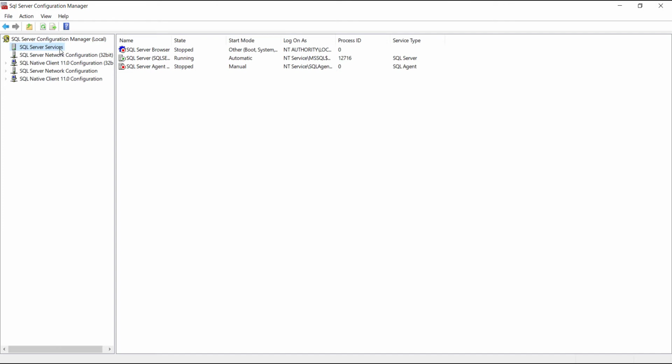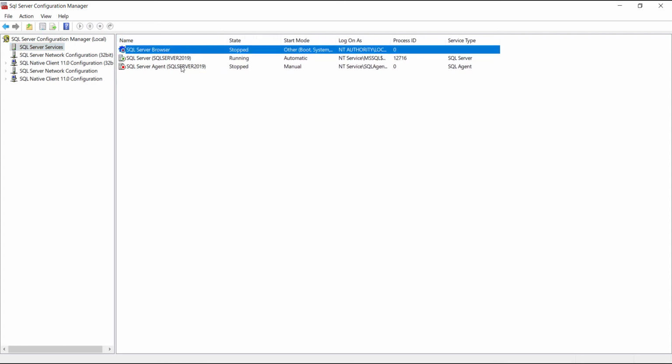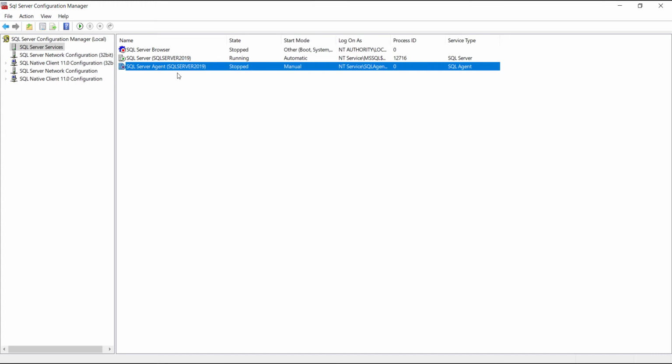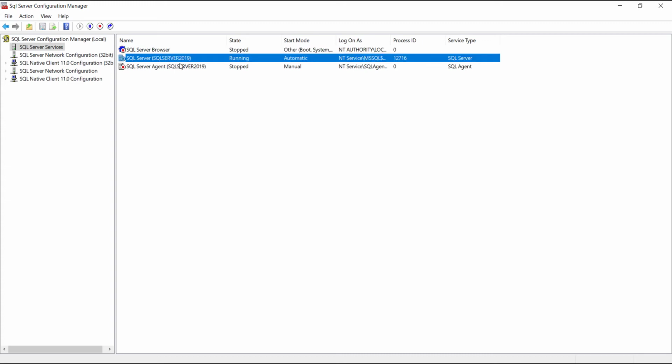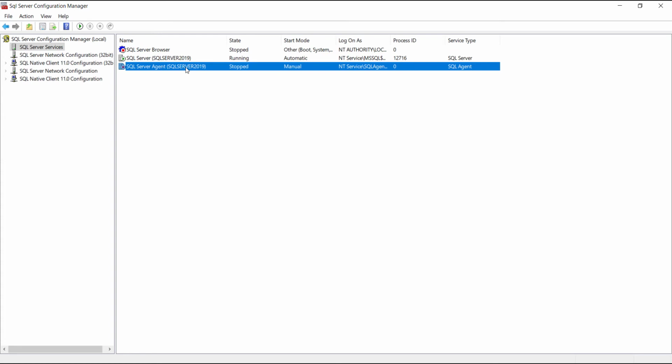And I can see the 3 services that were installed with SQL Server. We have the agent, we have the SQL Server itself, and we have the browser. The main component is SQL Server, right here. Inside of the parenthesis we can see the server name that we put in when we installed SQL Server, so mine is called SQL Server 2019, and I can see its current state, that it's running.